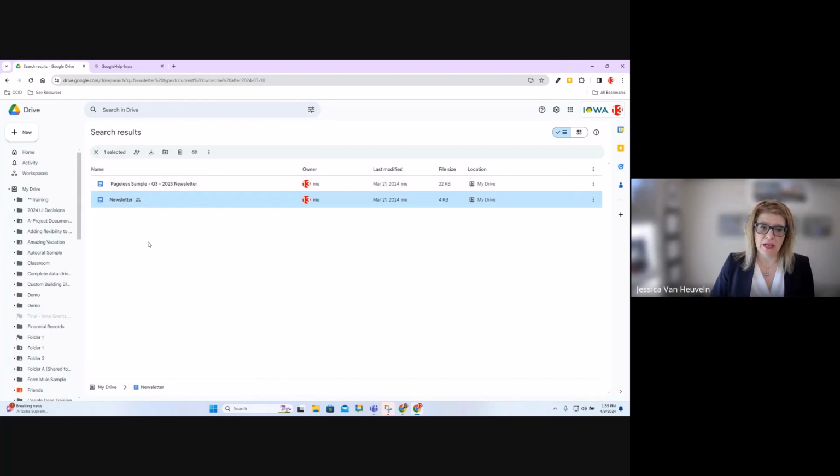The other thing I want to point out: when you are searching within Google Drive, you will always notice that you will actually have a new column that many people seem to miss, which is the location of where that file or folder is located.